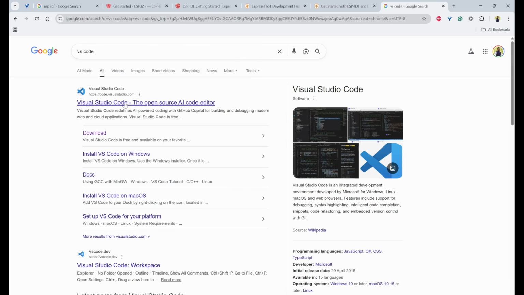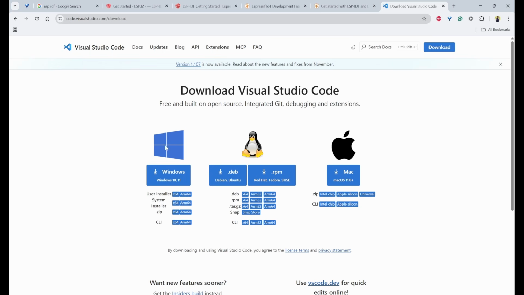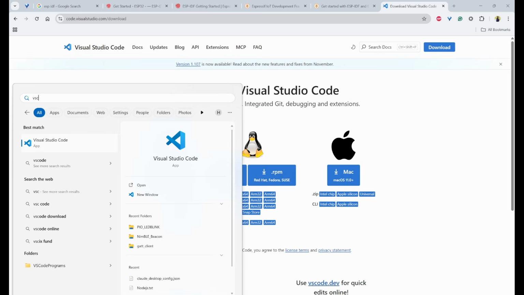So first, we need to have VS Code. I hope you all have VS Code. You can click on this VS Code download and download it based on your operating system. I have it already, so I'll open VS Code.